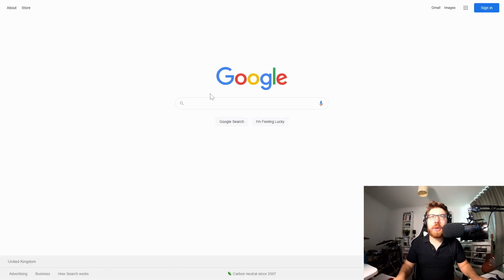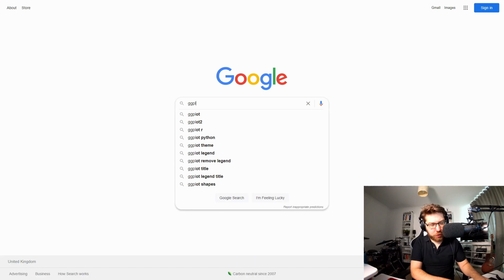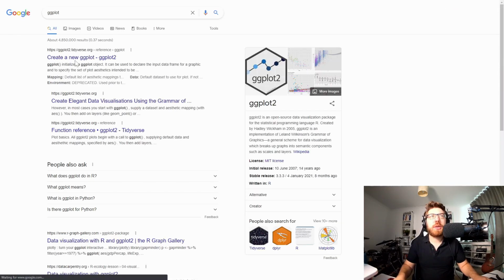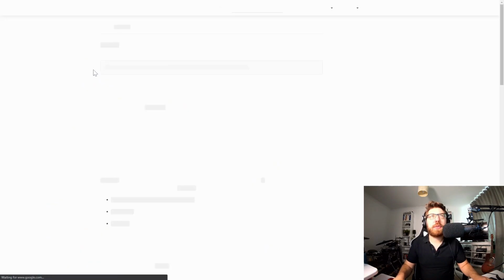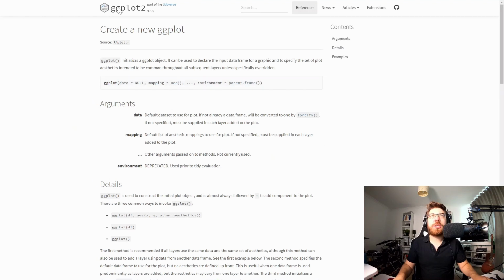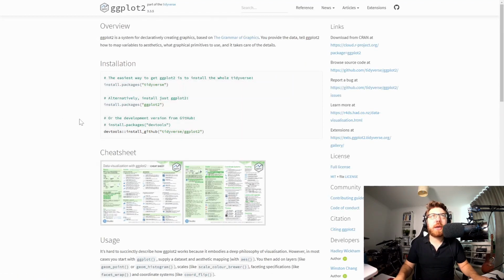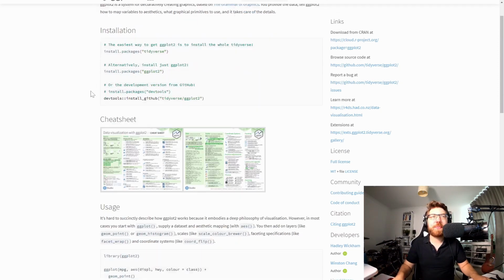So here we can go back to Google. So let's try ggplot and I'll just click on the first one. And this is one of the ggplot pages, but it's not the main page. So let's start from there. And this is the main page. We can see a little overview of what ggplot is, how to install it. It's very common for R packages that it will start with how you install the package.